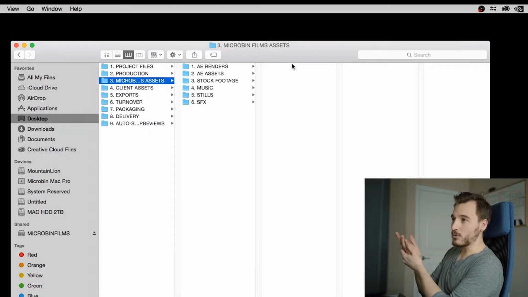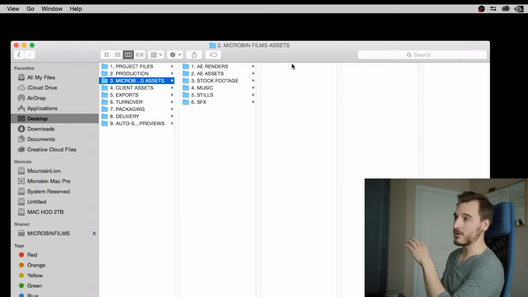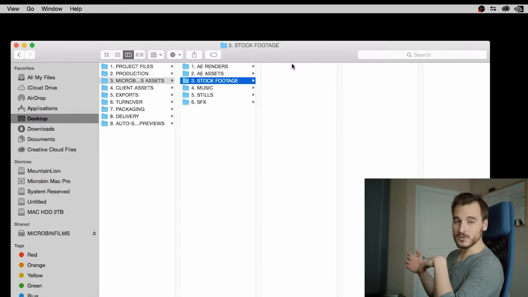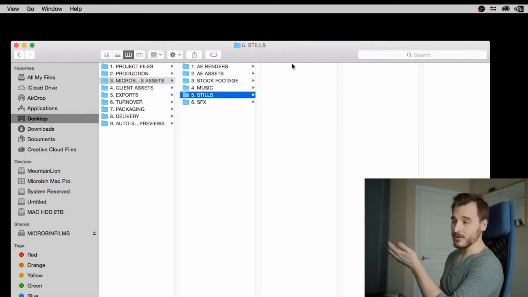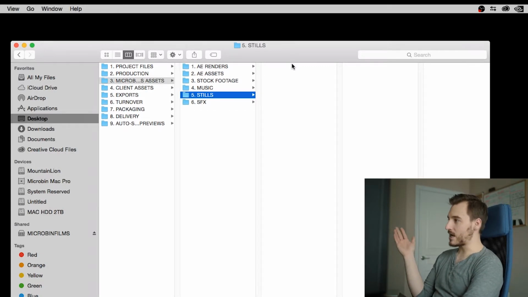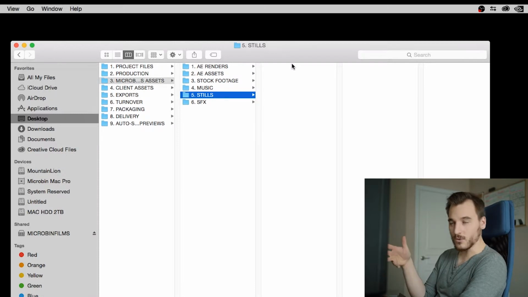Then 3, I have Microbin Films assets. Within this, I have a folder for After Effects renders and assets. So if there are files I generate that need to be used within After Effects, they go in there. Stock footage, if I need to purchase any for a client, music, stills, and sound effects. Essentially, this is anything that I either generate or purchase for a client will go in this folder.